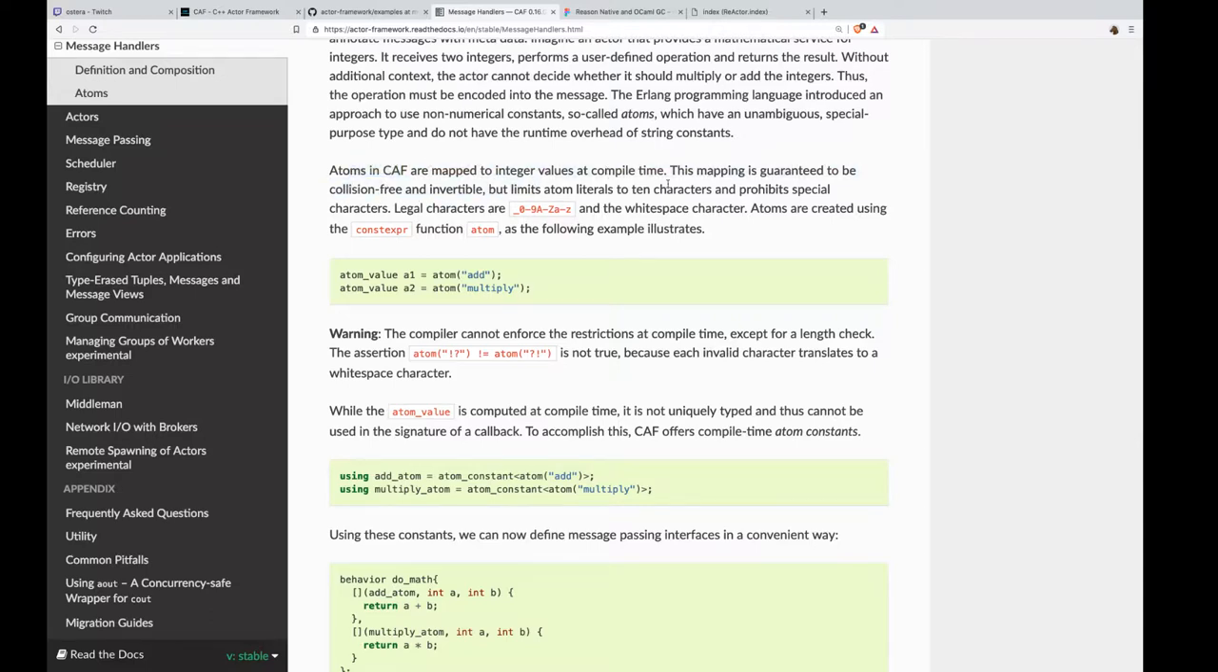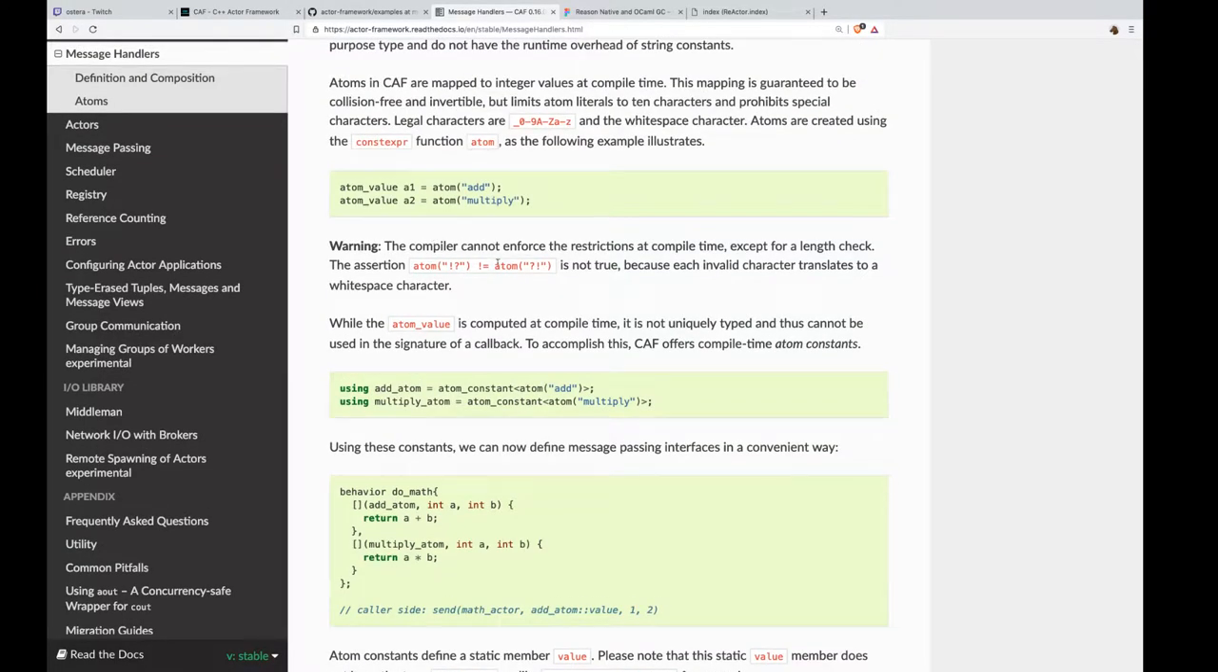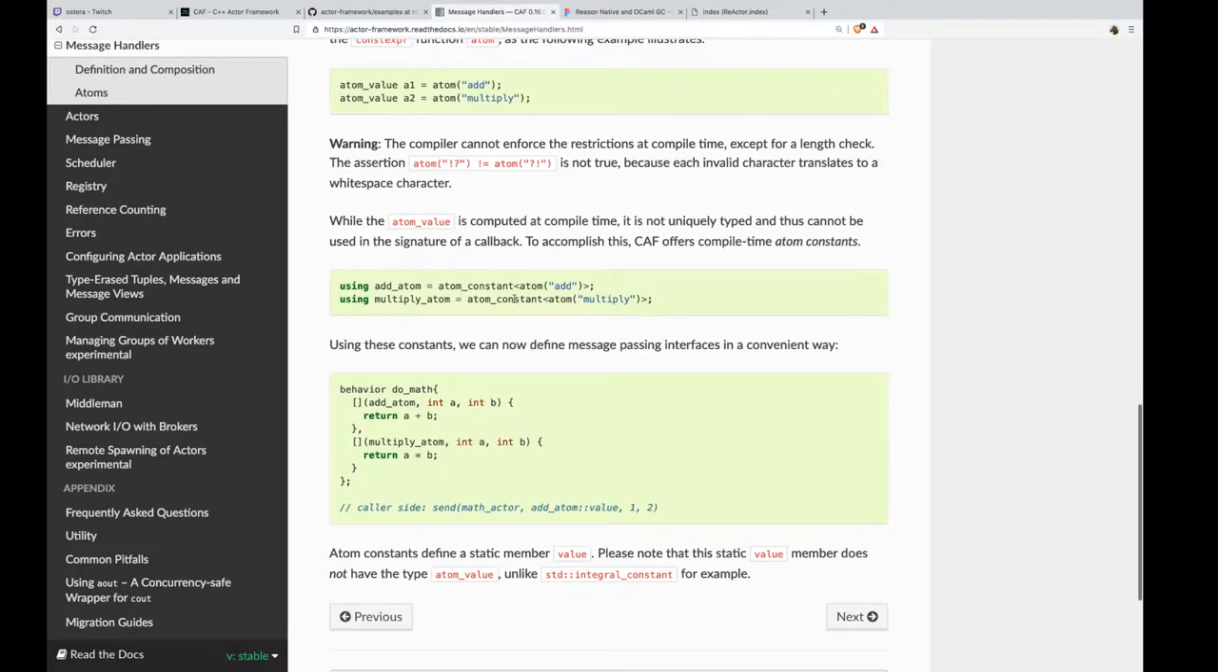Atoms in CAF are mapped to integer values at compile time. This mapping is guaranteed to be collision-free and invertible, but limits atom literals to 10 characters and prohibits special characters. Legal characters are 0 to 9, A to Z uppercase and lowercase, and the whitespace character. Atoms are created using the constexpr function atom, as the following example illustrates. The compiler unfortunately cannot enforce restrictions at compile time. Except for the length check, the assertion atom bank question mark different from atom question mark bank is not true, because each invalid character translates to white space. All right.